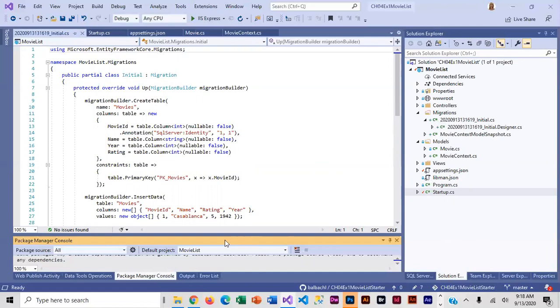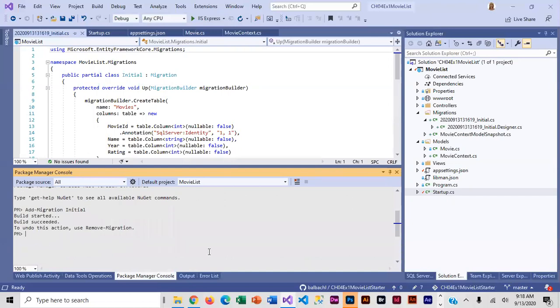At this point, we are ready to run the update. So we're going to go update database. This is actually going to create the database. At this point, before running this command, we do not have a database.